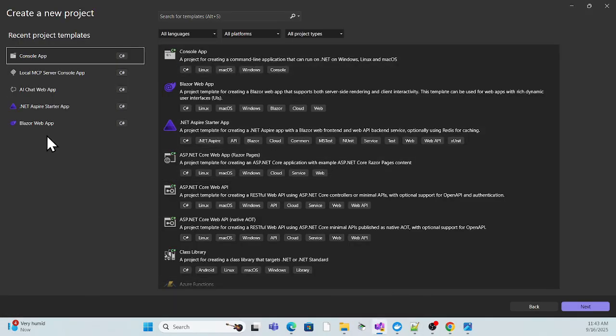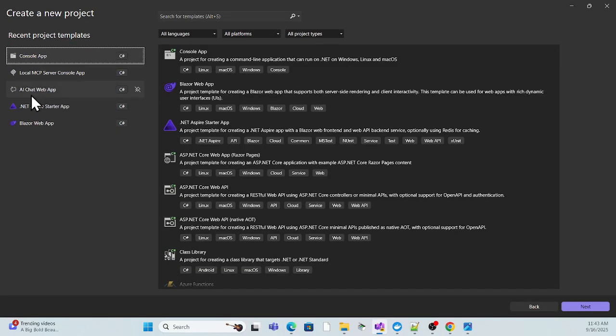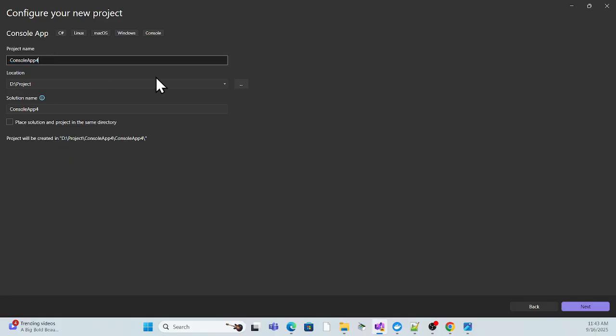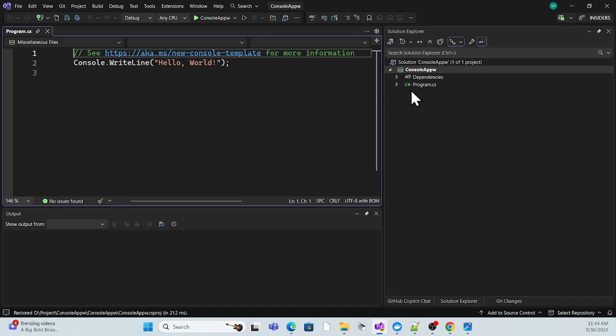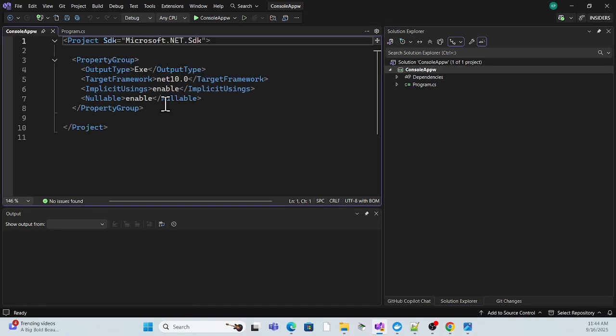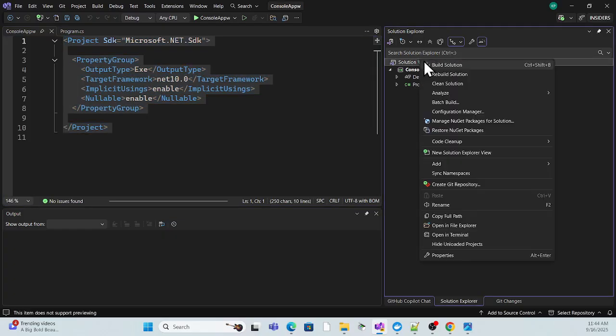Open Visual Studio 2026, go to your project and choose any template. For example, I'm using this console application, and I'll show you the differences from that console. Click next, use the default settings, and create it. Once your application is created, it's simple, and this is the configuration file.